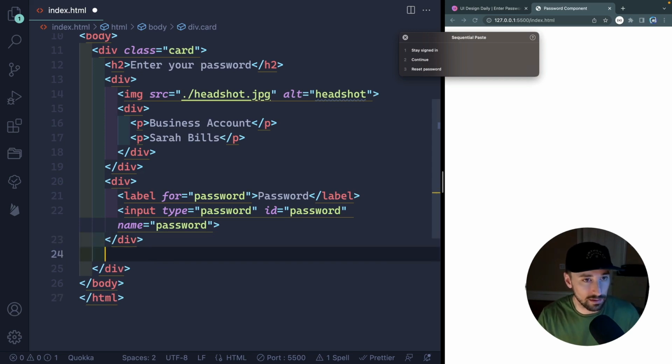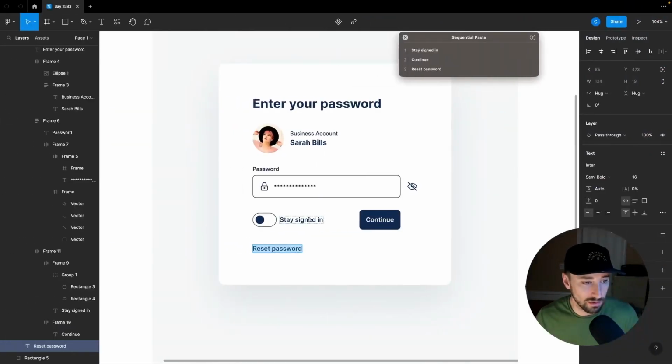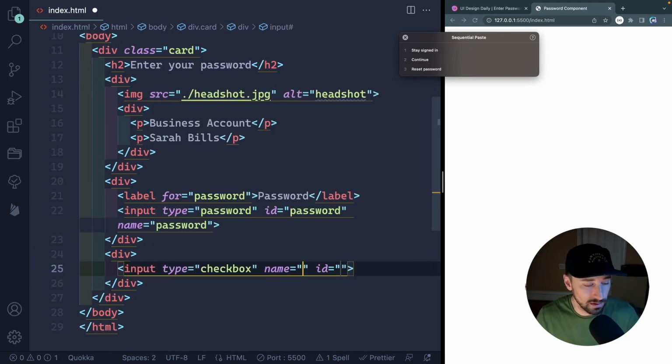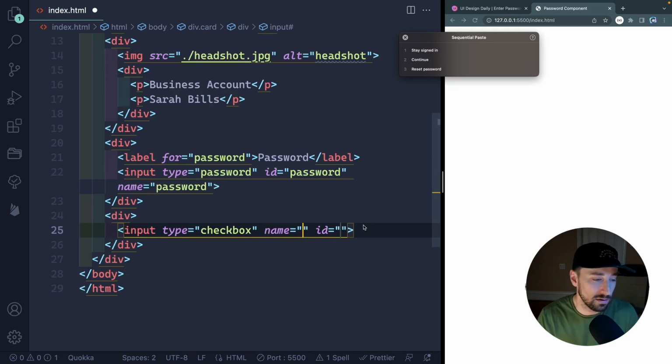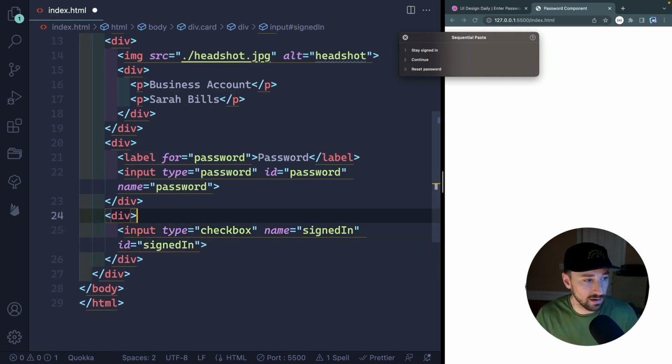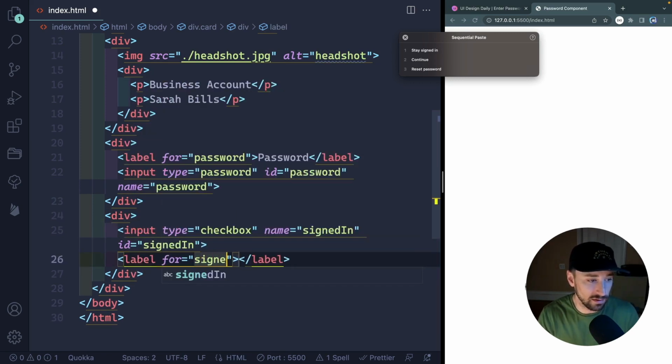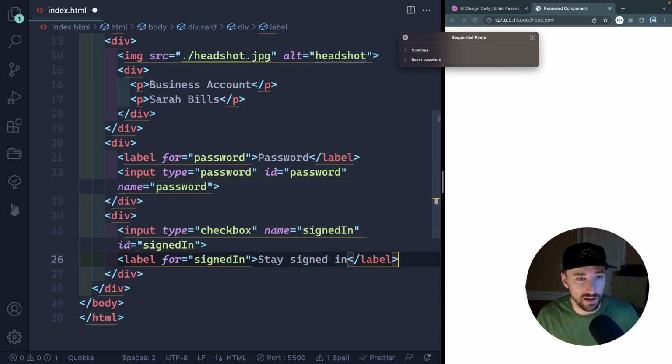Okay, next we've got stay signed in. I don't remember exactly how that is. Okay, so that's another input, in this case a checkbox. So checkbox, let's see, where are we at right here? And I think for now, let's just call this signed in. And same thing here, so signed in. All right, next let's add the label, and I'll do it after this. This will be for signed in, and let's add stay signed in right after that.